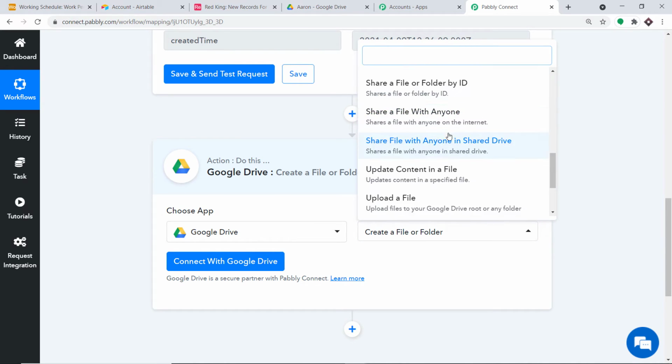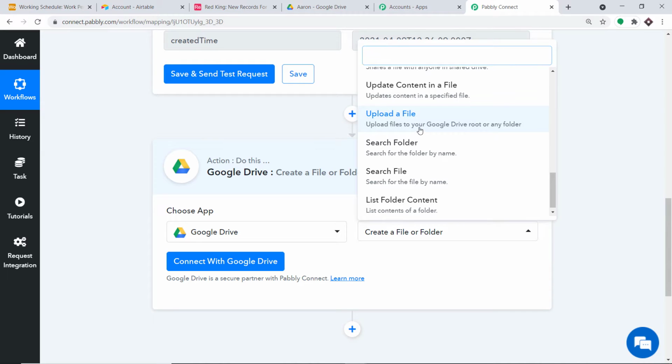There are of course many action events associated with Google Drive. Now in case you want more action events according to your choice, you can make a request to our team at admin@pabbly.com to custom build an action event for you. But at present, I just want to create a folder in Google Drive.